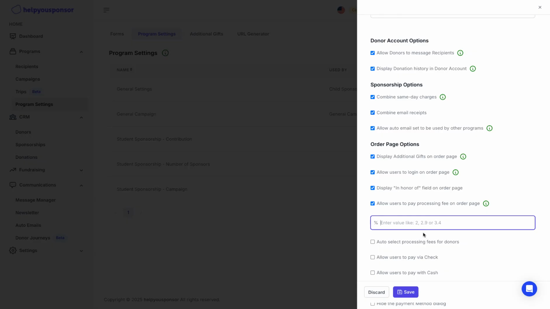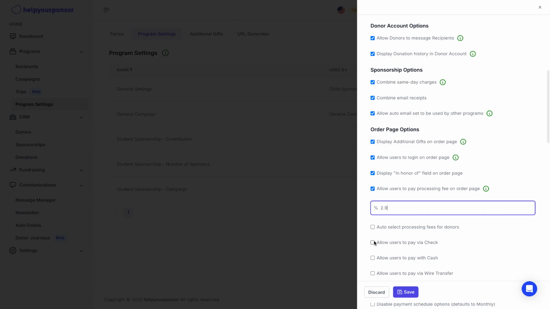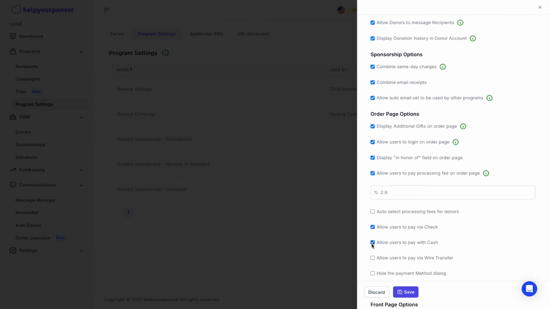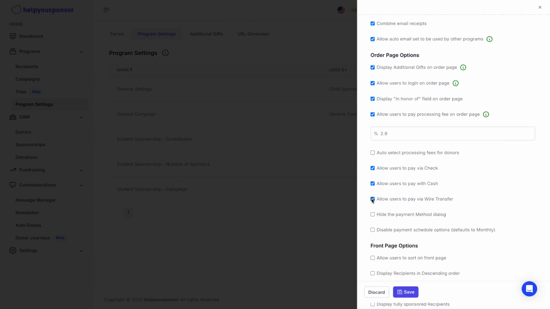So in this case, we'll do 2.9% of whatever gift they'll be given. On top of the gift they'll be given will be added towards processing fees. Another thing we have is enable alternative payment methods such as check, cash, wire transfer, which is also ACH.